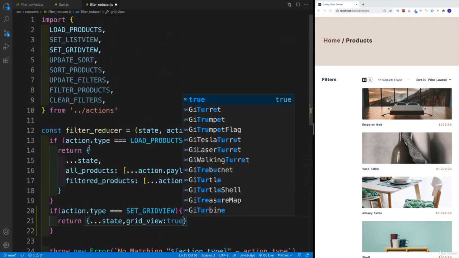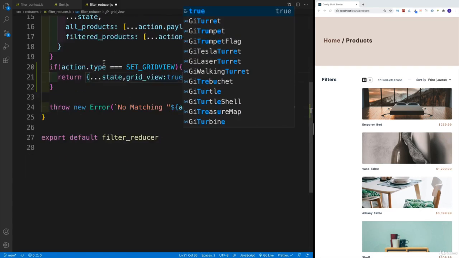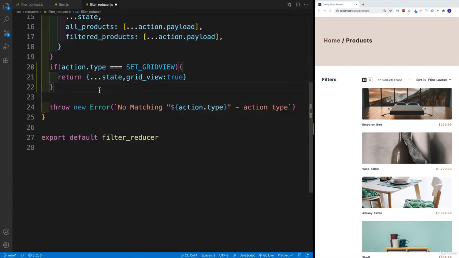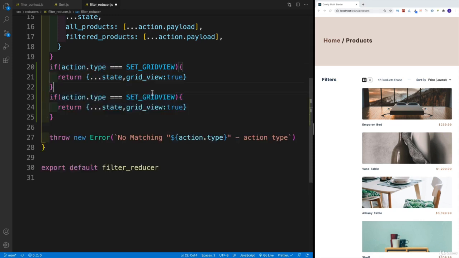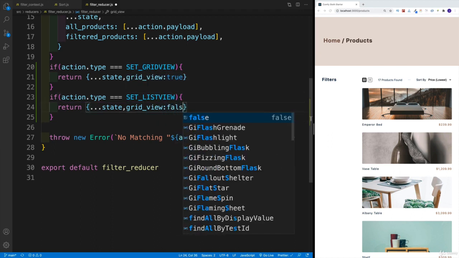Now, if of course the action is set list view, you can already guess that grid view will be set to false. Let's copy and paste. We have set list view. This is going to be another action. And then, of course, it's going to be set to false.